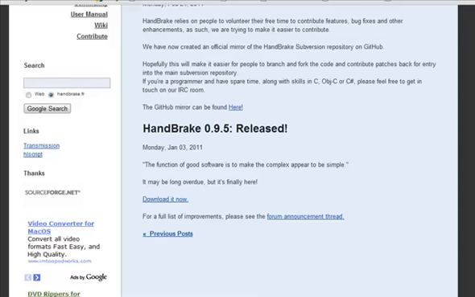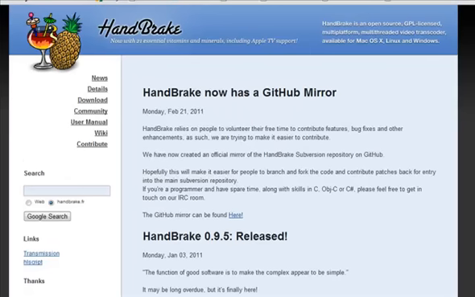Okay, and that's done, guys. So Handbrake is the one you want.